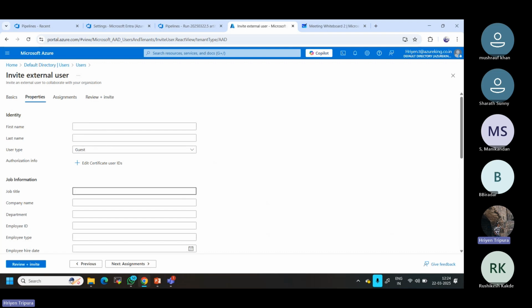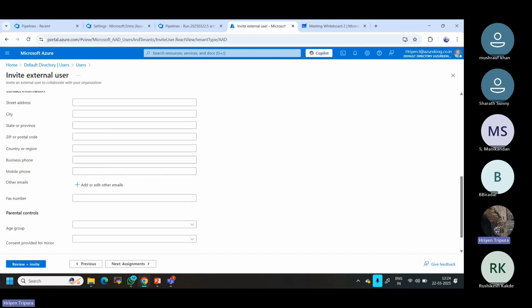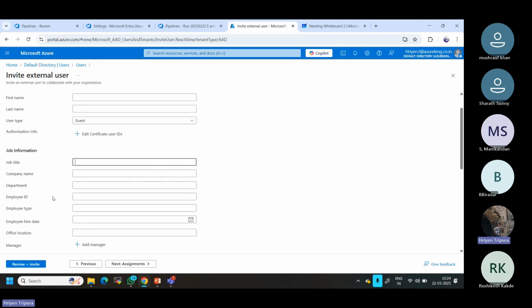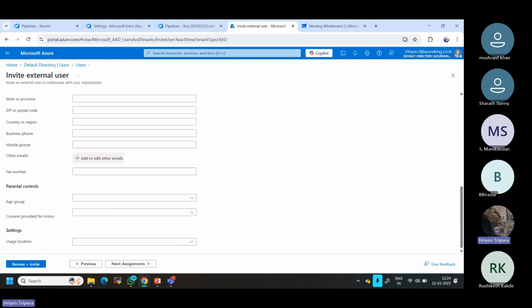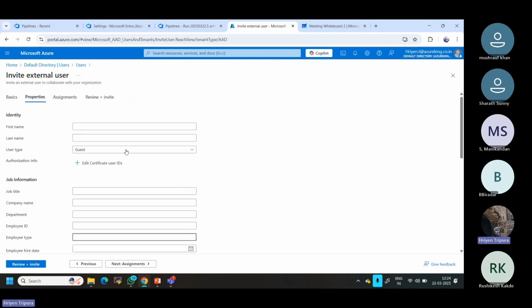Now you can define other things. You can fill in details, but it is not mandatory to fill everything. You can fill the job title, company name, department, whatever is required. You can fill them up, like city and everything, right? So location and all. Then you can create it.